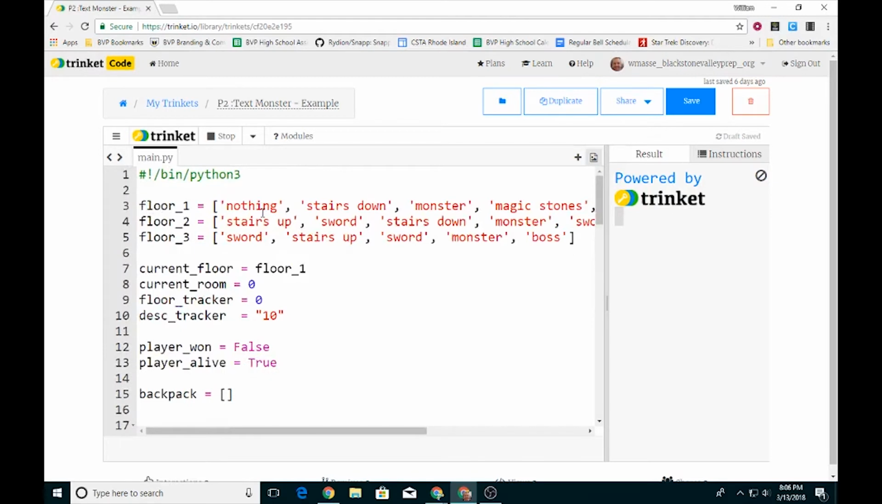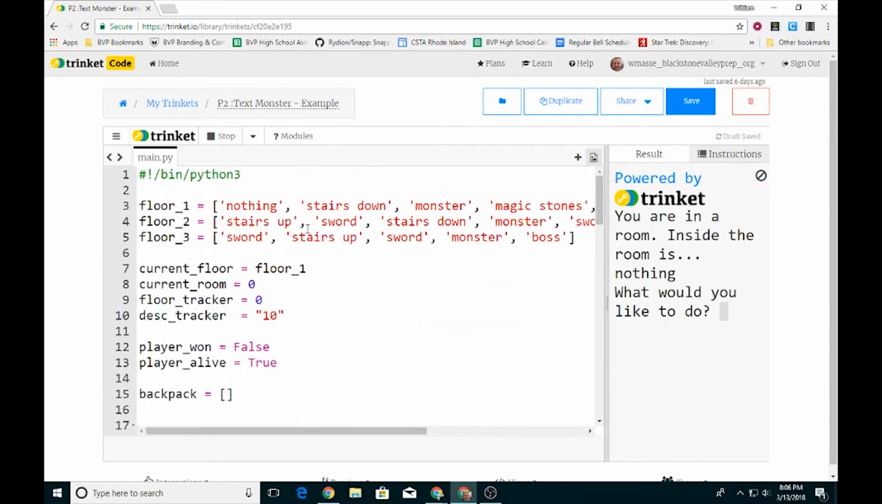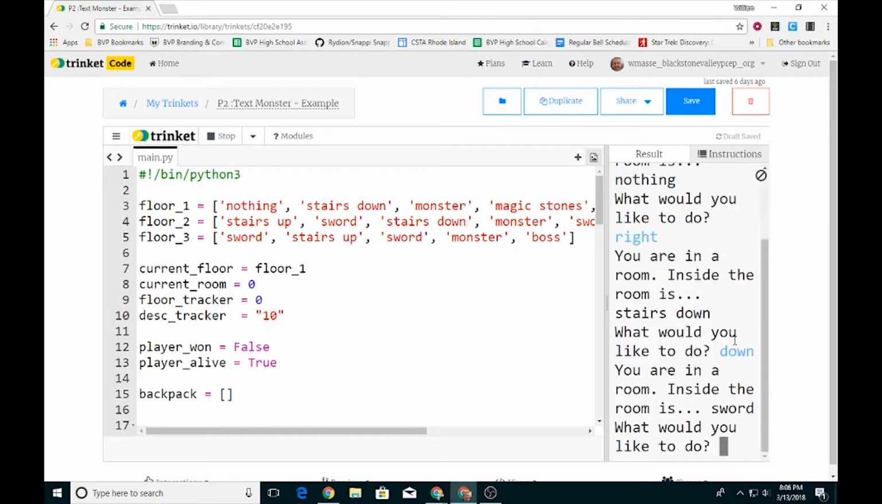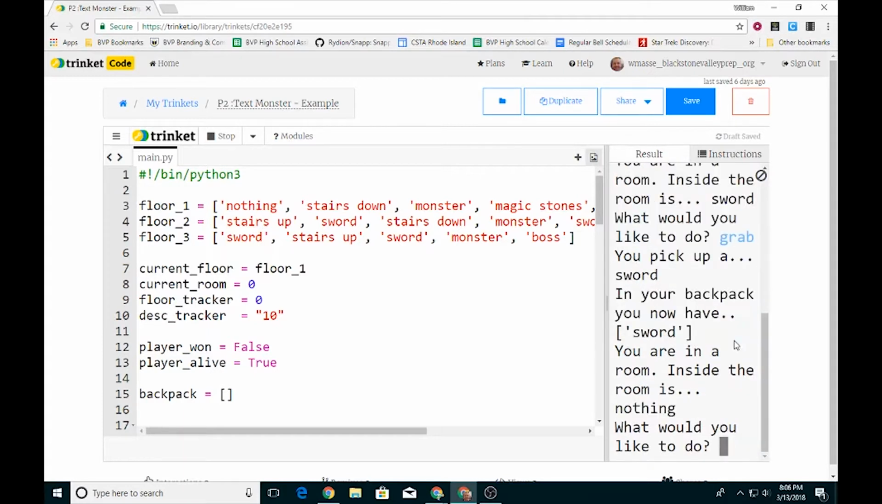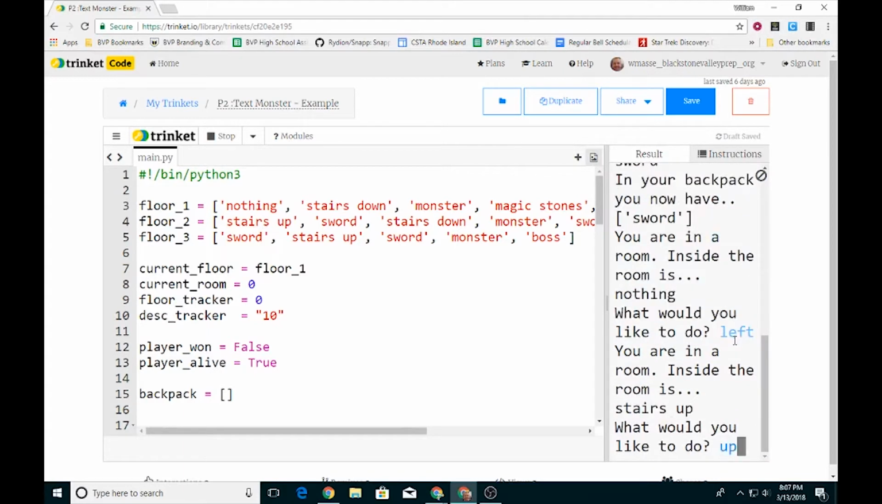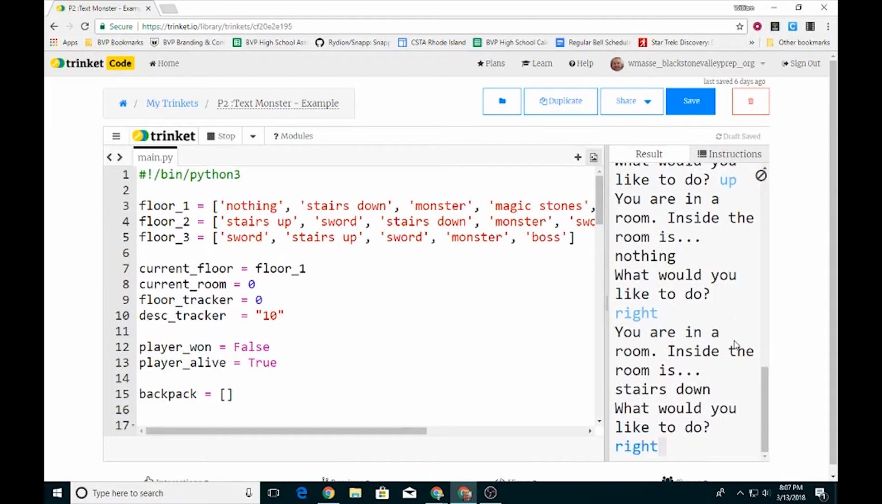So the first thing I'm going to do is go ahead and grab a sword, and then I'm going to go ahead and try to fight a monster. So let's see if all this works. Hopefully. First thing I'm going to have to do is move right, and go down, and grab the sword, and now I'm going to go left, go up, and then go right, and then go right.